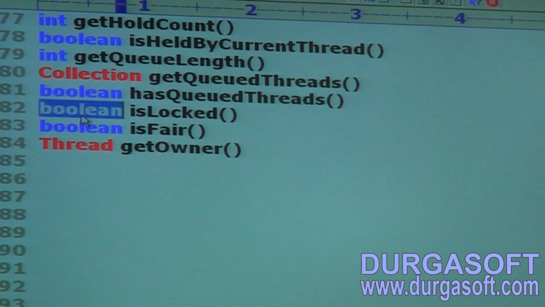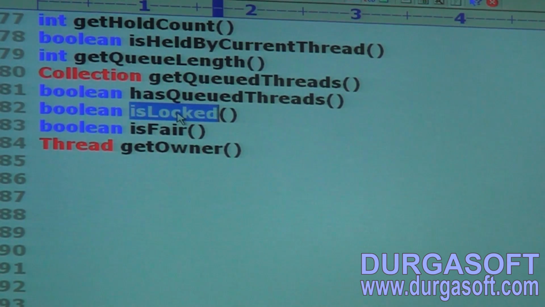Next, boolean is locked. It returns true if the lock is acquired by some thread, not necessarily the same thread. Is it locked or not, maybe by the same thread or another thread. It returns true if the lock is acquired by some thread.